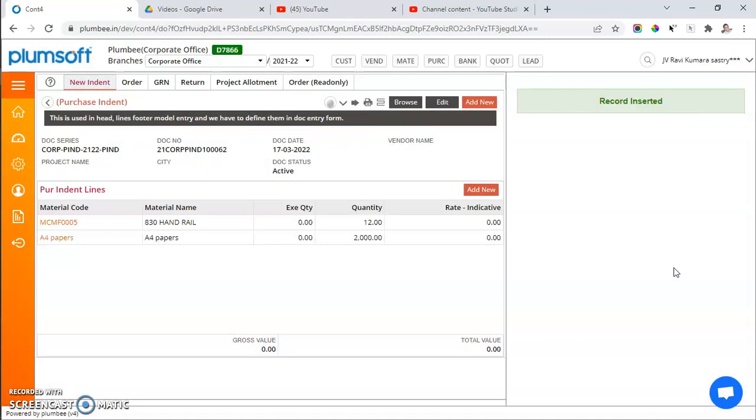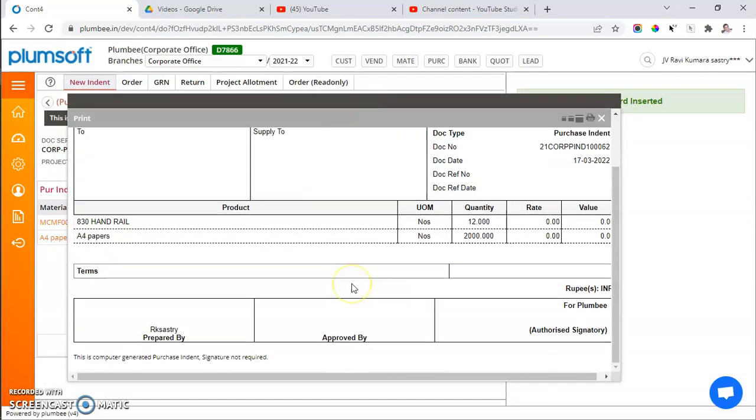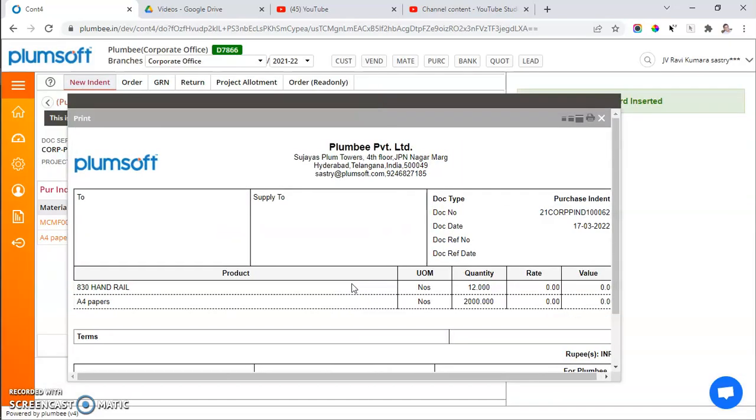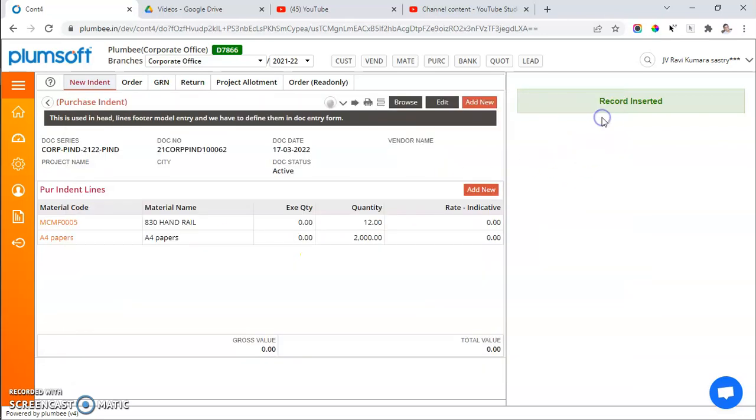So I have placed two indents. That means one indent having two line items. I can just print it and see how it looks like. There are no rates or price or anything in this. This is the document number. The vendor name is also not there because it is a purchase indent.